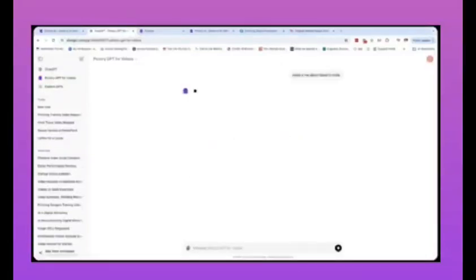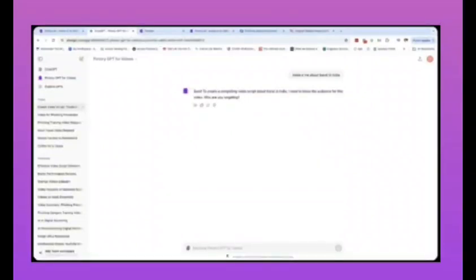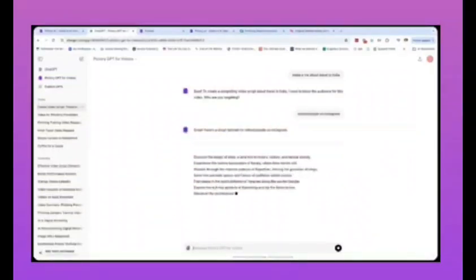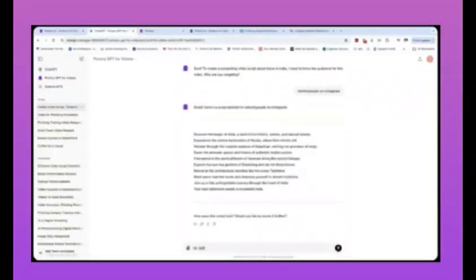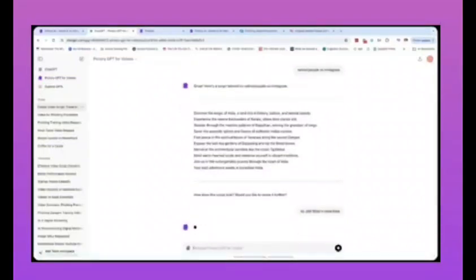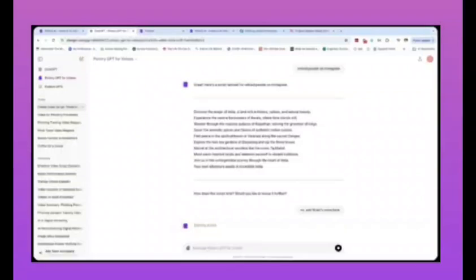Travel in India, for example. And it would be an idea. It'll create, it says, what's the audience? And I say, retired people on Instagram. And it'll create a script. And right from the script, I can say, okay, do you want to revise it further? No. Add Brian's voice here, and so it'll add a specific voiceover, and it will create the video right from there.